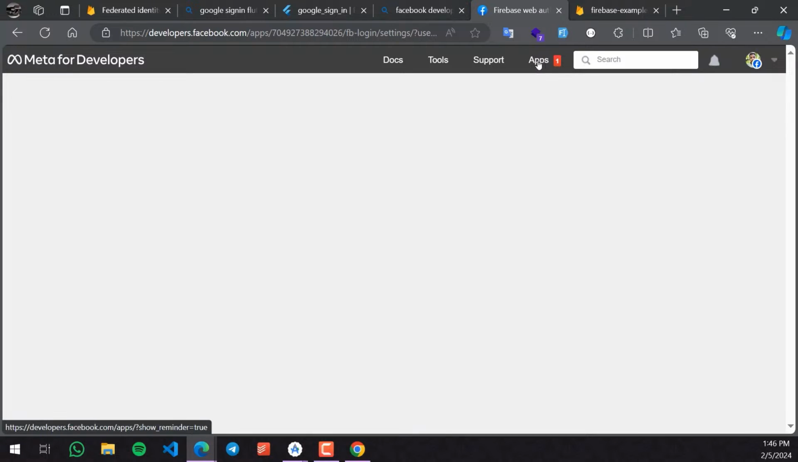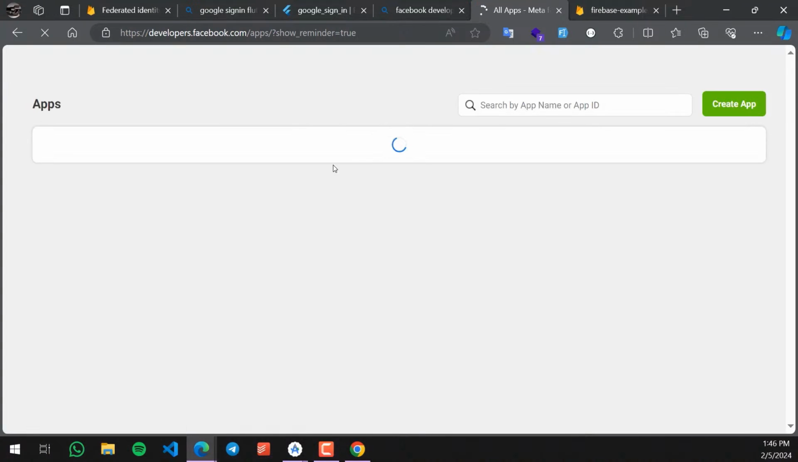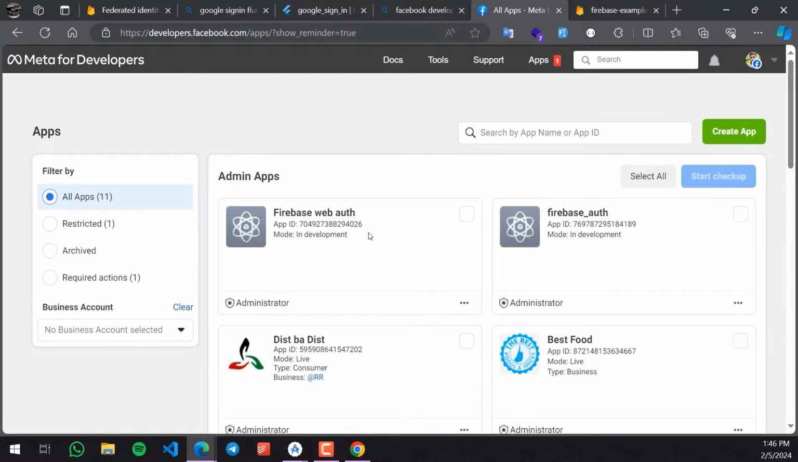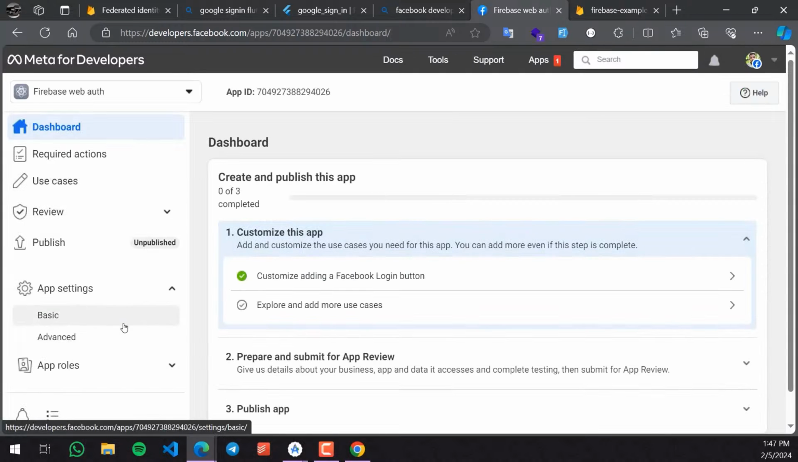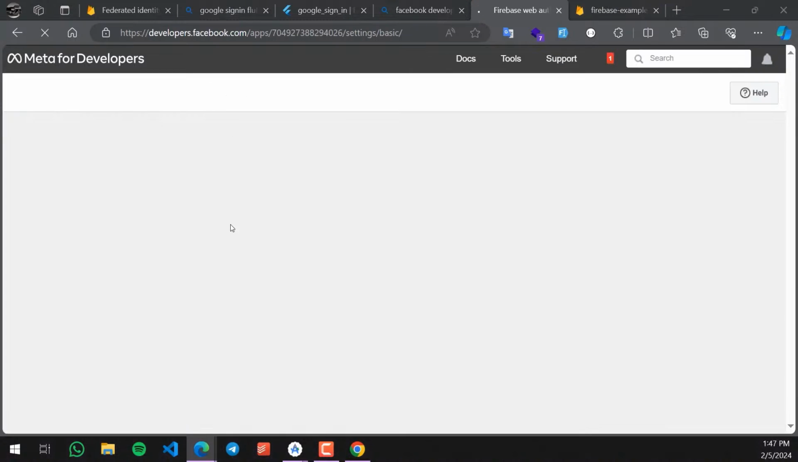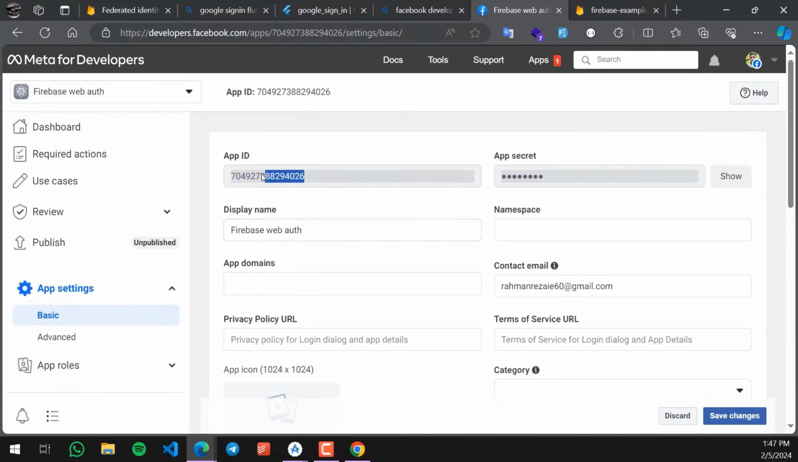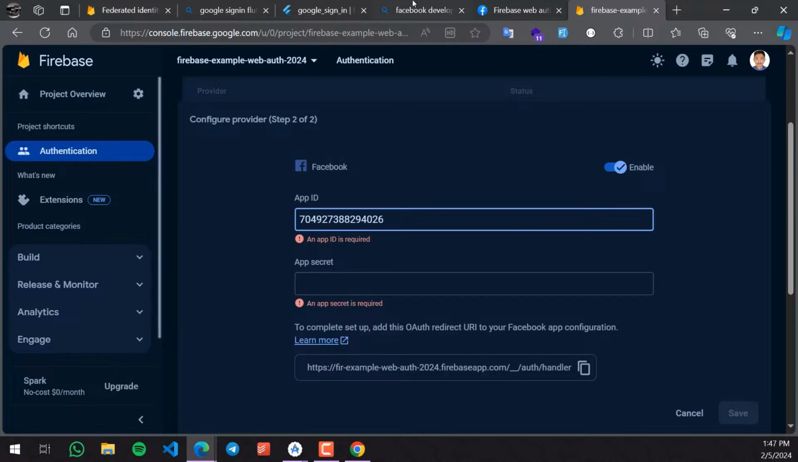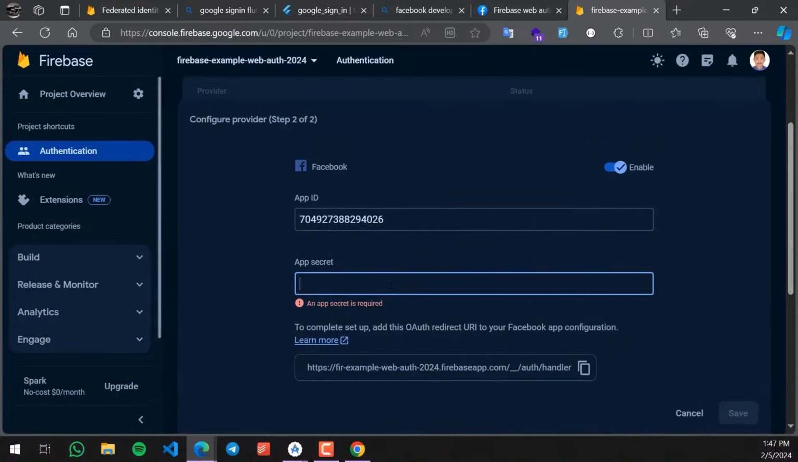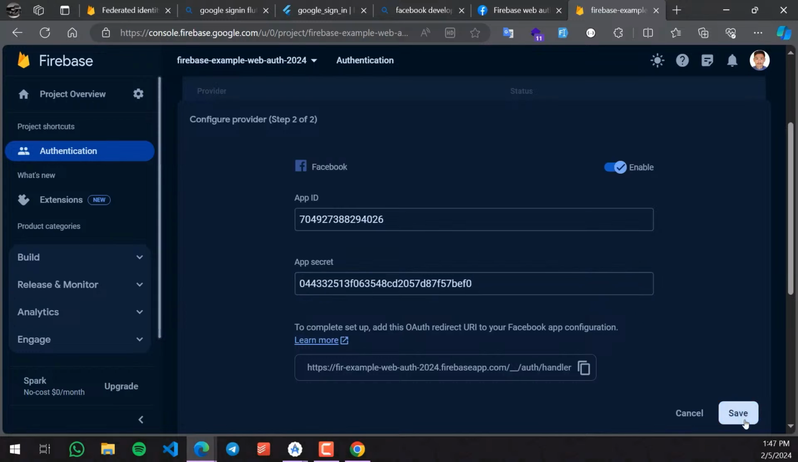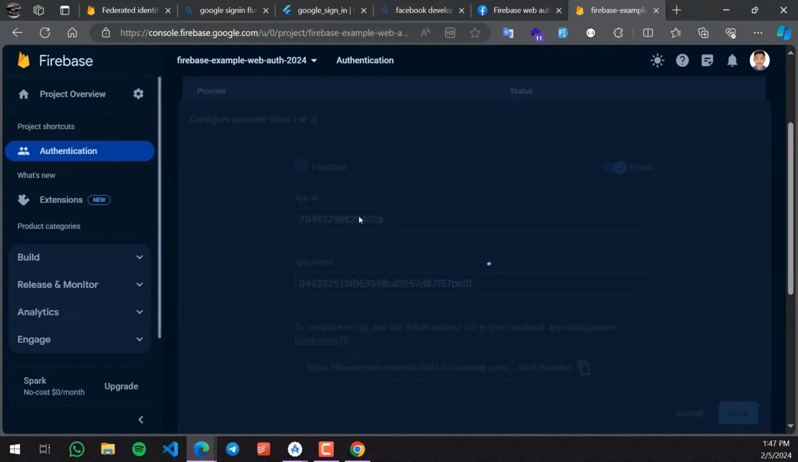And you go to the apps, and in the app list you click on the app you already created. If you go to the app settings and the basic section, you will see the app ID and secret ID. So copy the app ID from there and paste it in here, and also click on show and copy this secret key and put it in here and save these items.